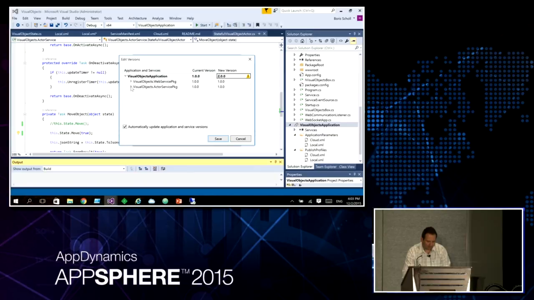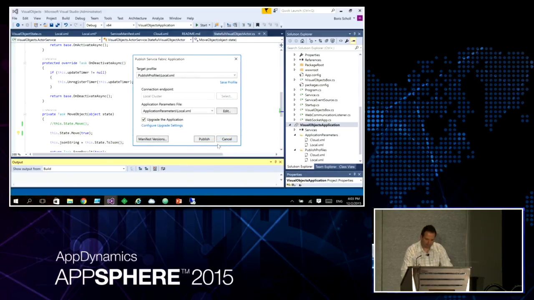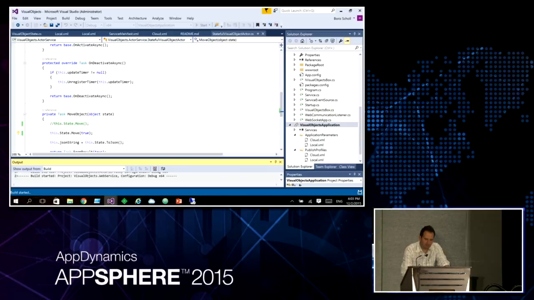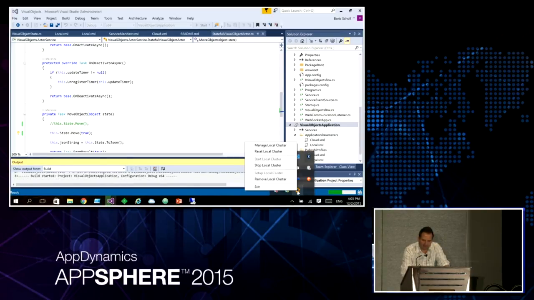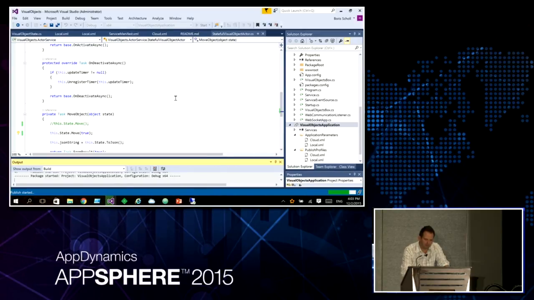But I only touch the actor service. I don't want to update the web service, right? So I'm going to touch the actor service. I'm going to do this, and hit save. And then I'm going to start publish. So what's happening now is, if I go in here, I have the same cluster, a nice cluster management here, manage local cluster.